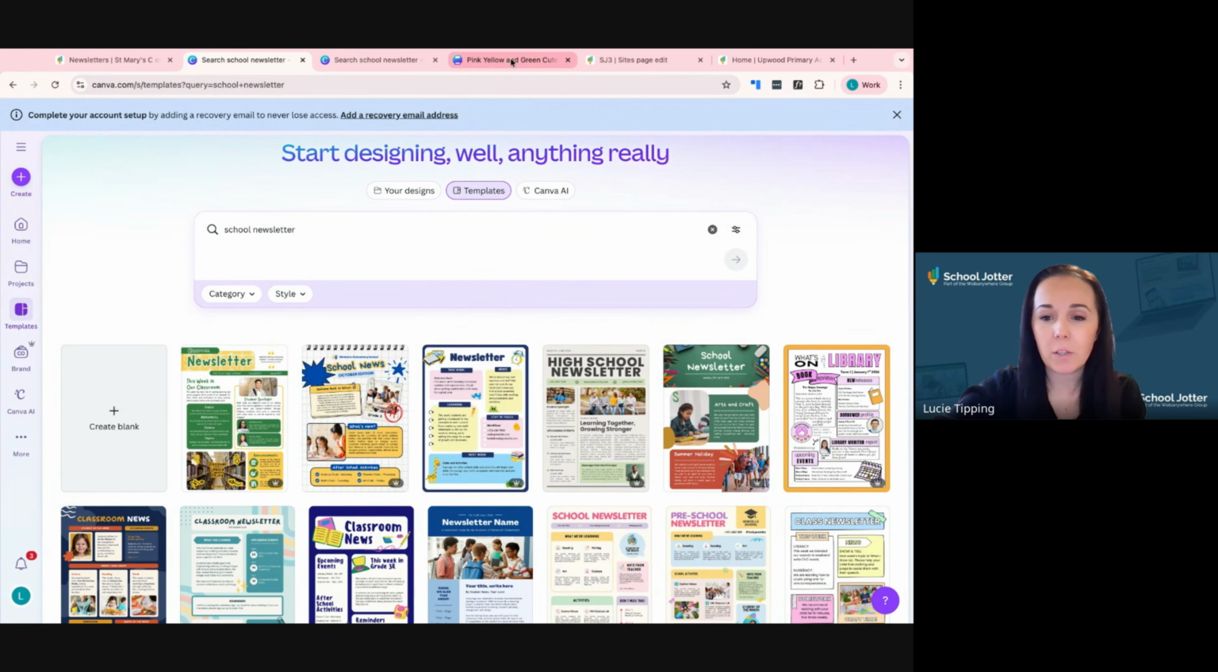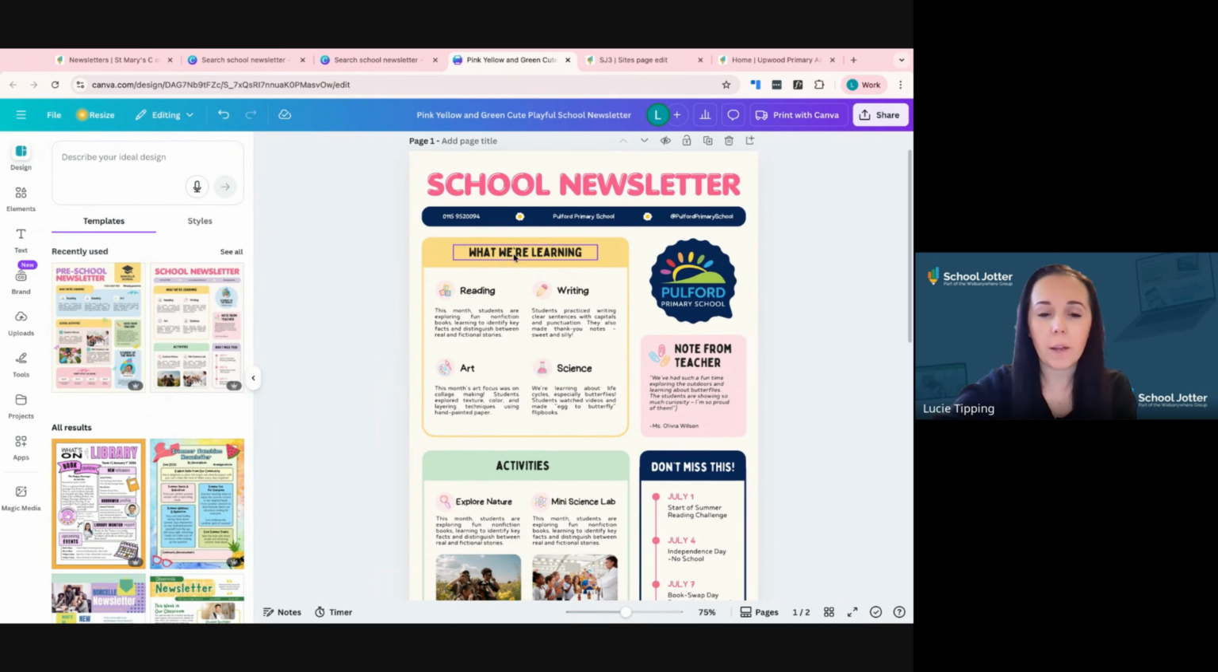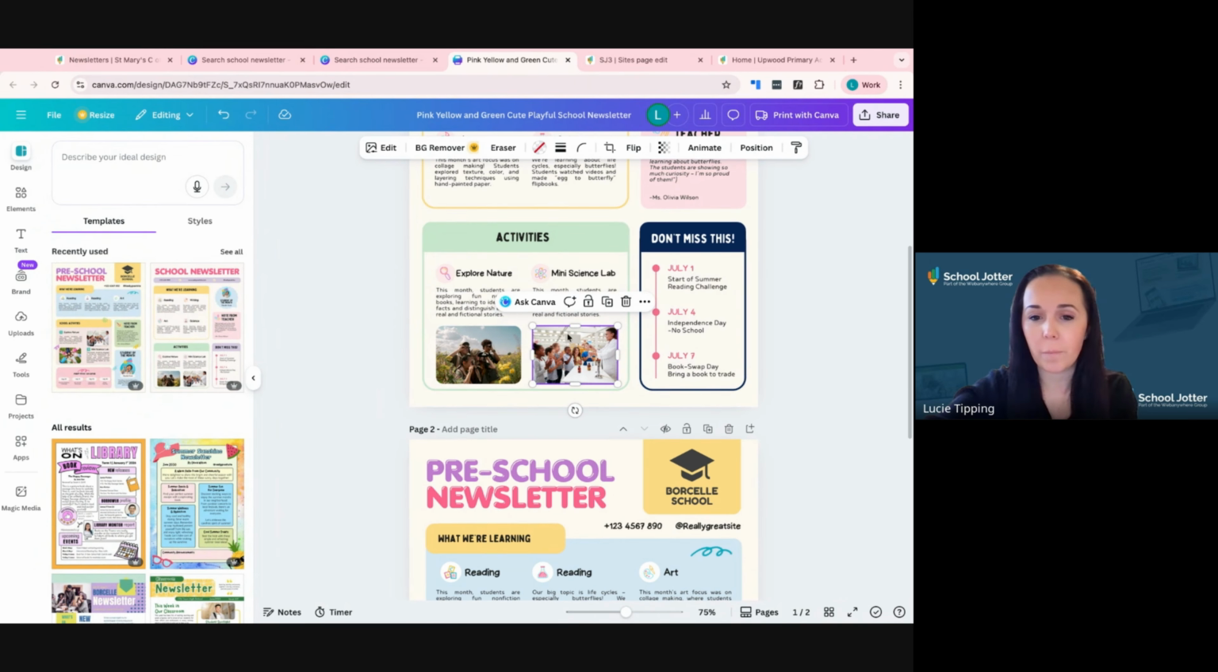So I'm going to go into this one, which is one I created earlier. And I've just gone with a really pastel coloured newsletter, and I've done a bit of alterations. If you are familiar with Canva, you'll know how easy it is to edit the text, and you can go down and drop the images in. So if you're really not technically savvy, it's super easy to use this as a base, and you don't have to manipulate it much in order to get your information across.